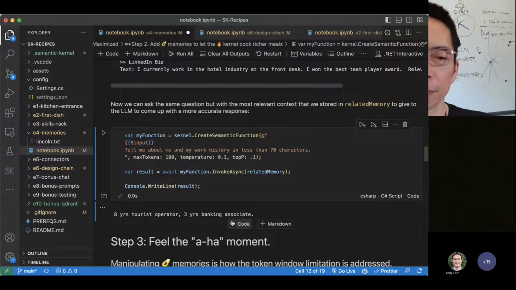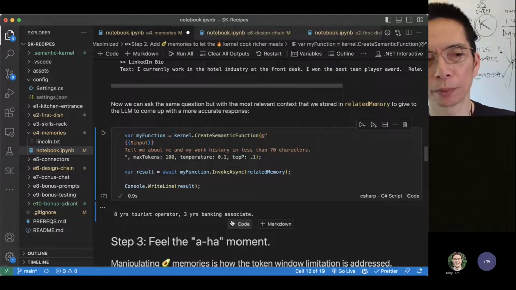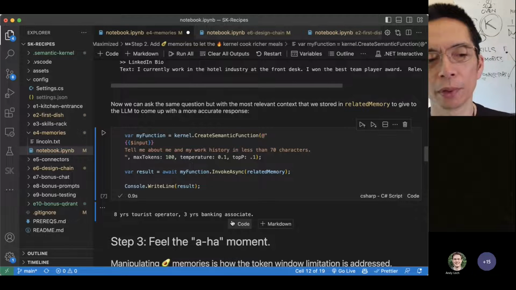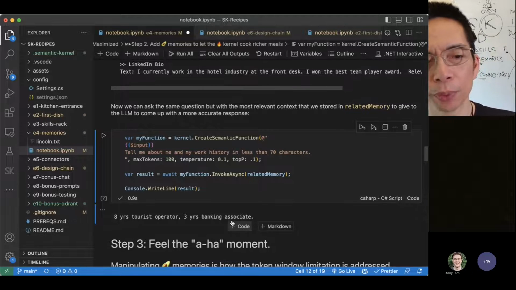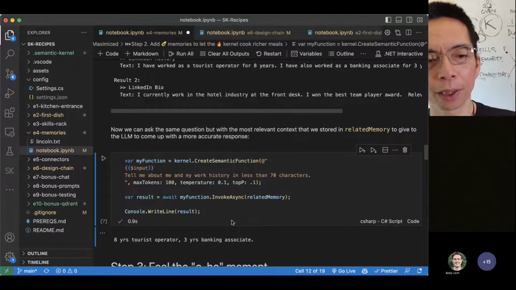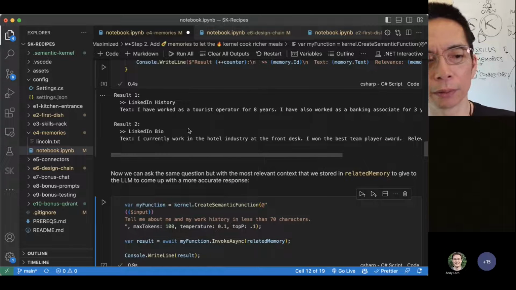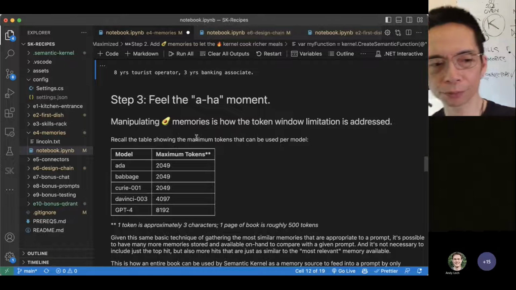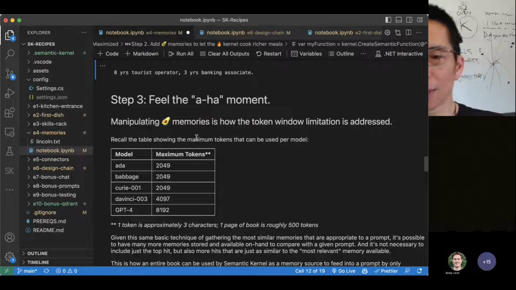You see that? This time I didn't make it up. Before it was hallucinating-ish, just making stuff up. But now I gave it 2 pieces of information. I gave it some of this related memory, and it's more relevant, right? Now, why does this matter?